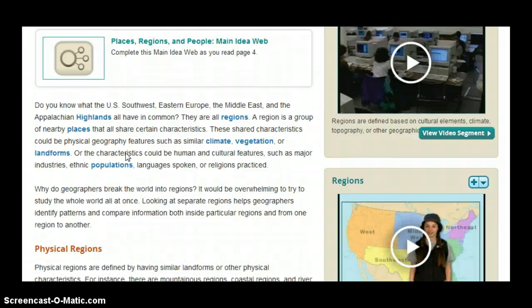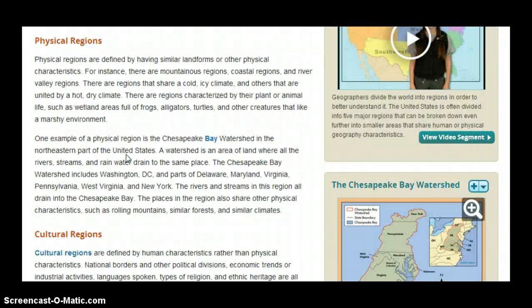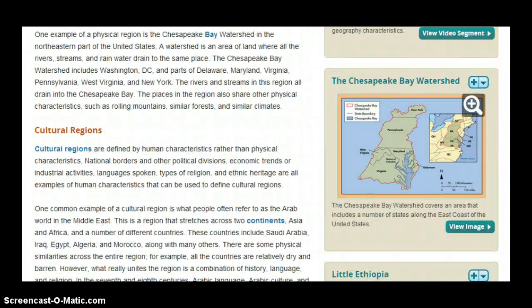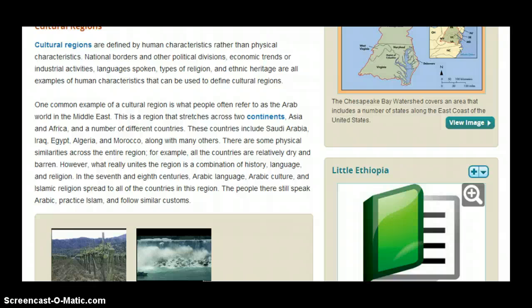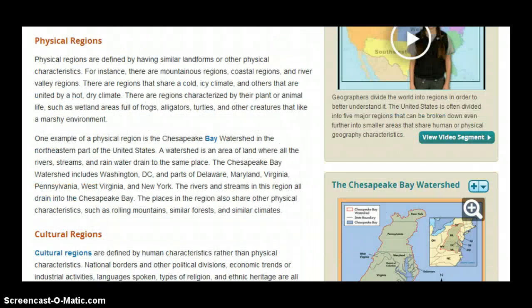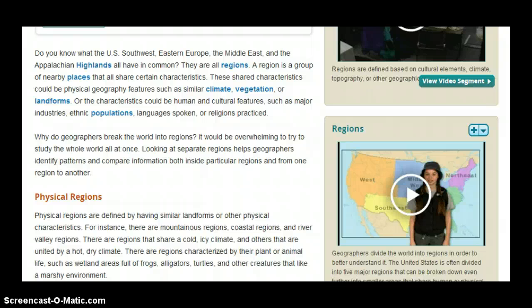So how do we place areas into regions? It would be overwhelming to try to study the whole world at once. So looking at separate regions helps geographers identify patterns and compare information both inside particular regions and from one another. Physical regions are defined by having similar landforms or other physical features. Cultural regions are defined by human characteristics rather than physical characteristics. So let's take a look at dividing the U.S. into regions.